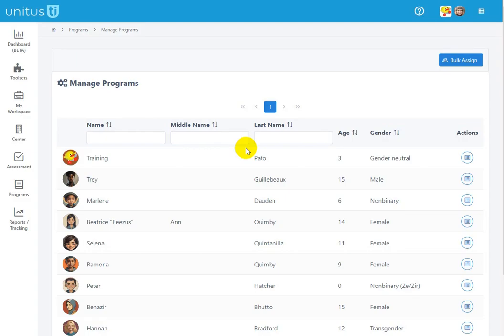When working with a group of clients, you may want to take data on the same program for each client in the group using the same parameters. Unitas Therapy Intelligence allows you to bulk assign identical programs to each client simultaneously to facilitate this setup. Once assigned, the programs will be managed individually for each client.